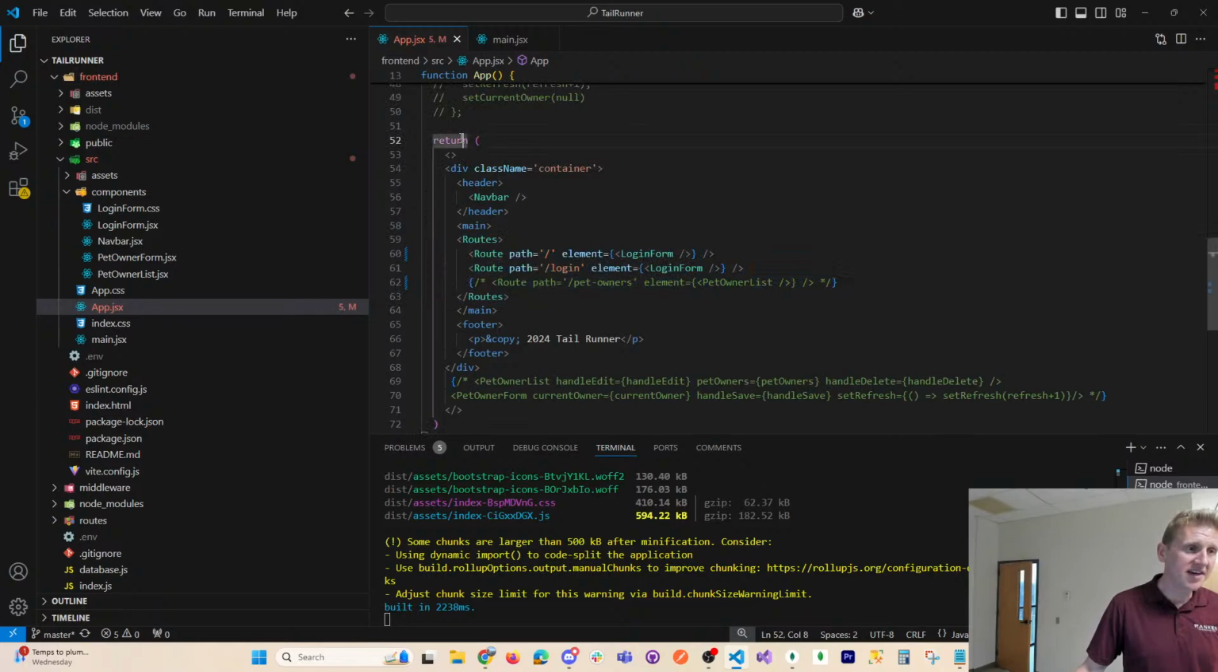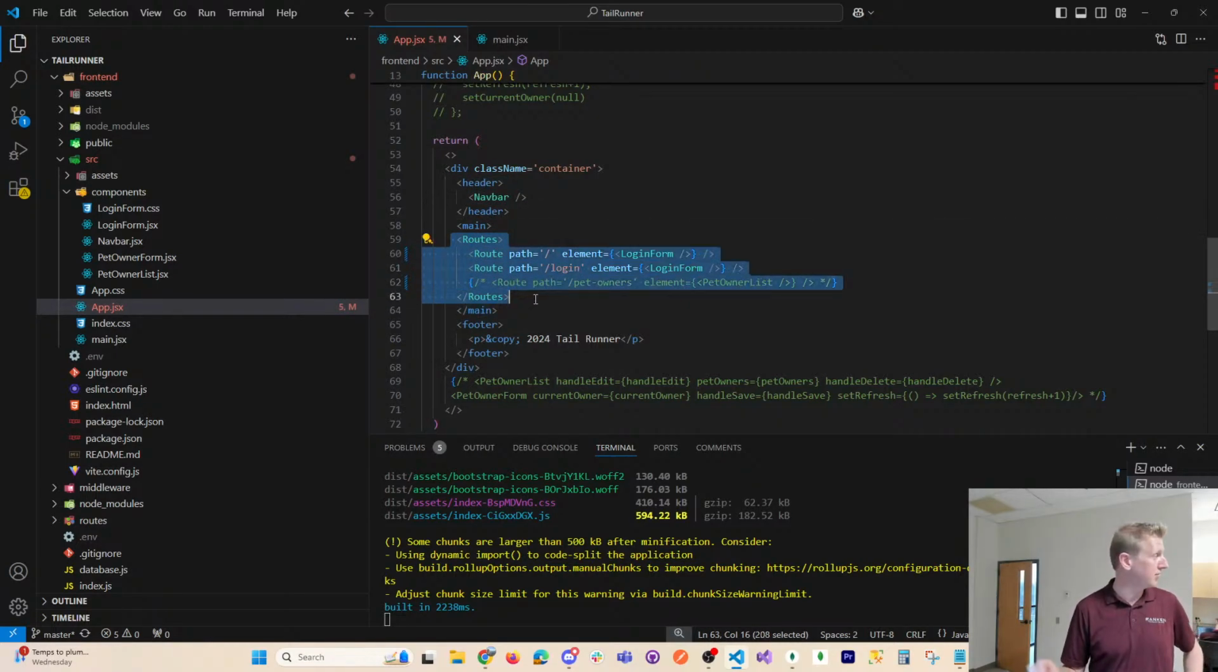You're going to notice here in my app, I just have a container. Inside the container, I've got a header with a component navbar. This is all static in the sense that it's not going to depend on our front-end routing. Then I've got a main tag, and then everything here in the routes, this is what React Router is just going to swap out the content.